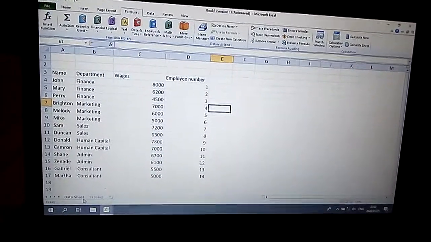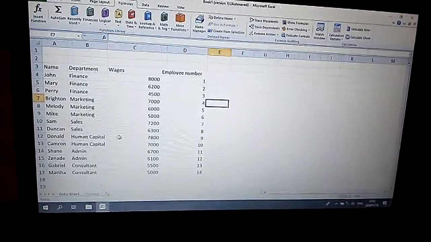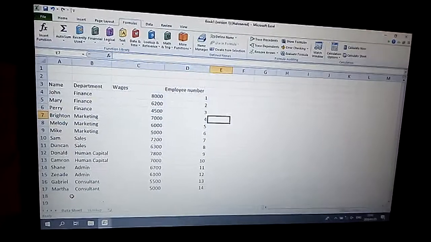Today I'll be showing you how to do VLOOKUP. This is the final result of what you will see.